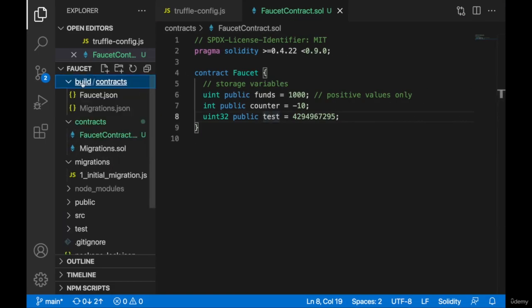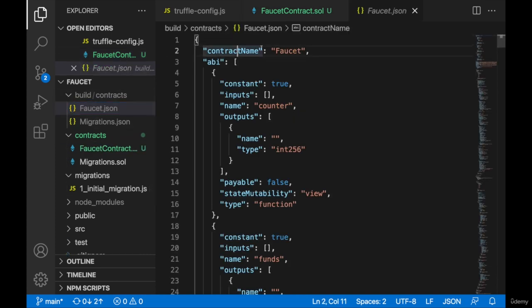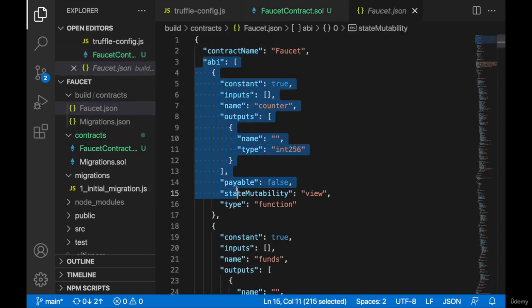You can go here, and in the build folder, you can see you have a file called faucet.json. So this name depends on the name of the smart contract you have chosen here. So this faucet here, contract Faucet. That's why the faucet.json is created here. The contract name is Faucet, and here you have an ABI specification, as I told you.